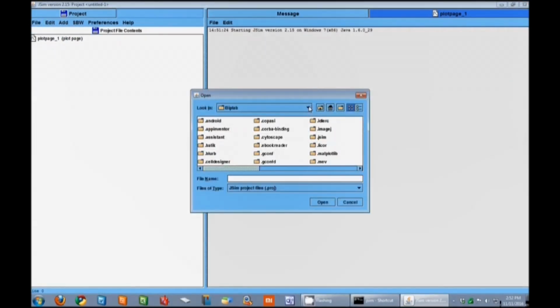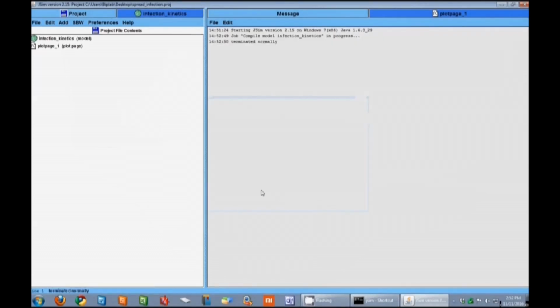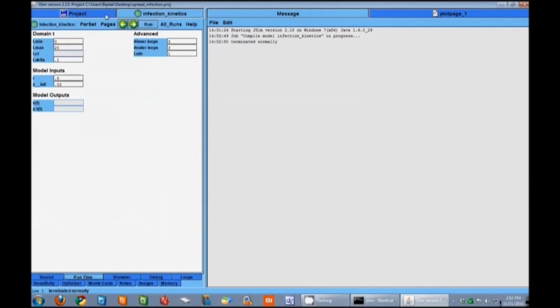So let us open an existing project that I already have made. It is on my desktop. So I open it. It is a project to model the spread of infectious disease as we have dealt with earlier. Remember, all project files have a .proj extension. So here I have opened that. Notice a new tab has come.